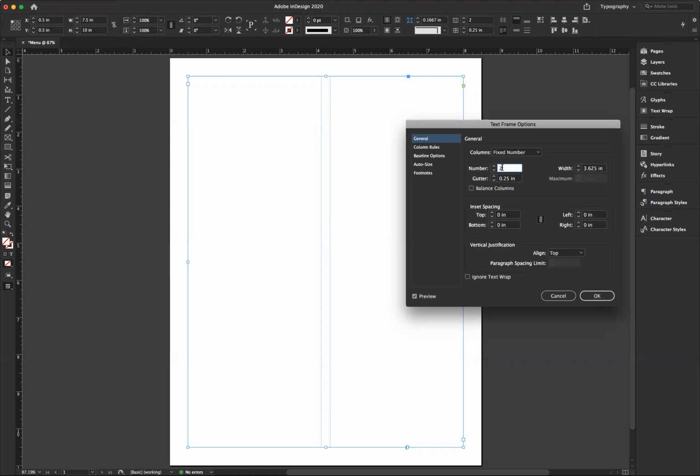Then what I find really useful is this inset spacing. What this does is this will prevent the text from coming to the edge of this box. And the reason we're going to do that is that, click OK.